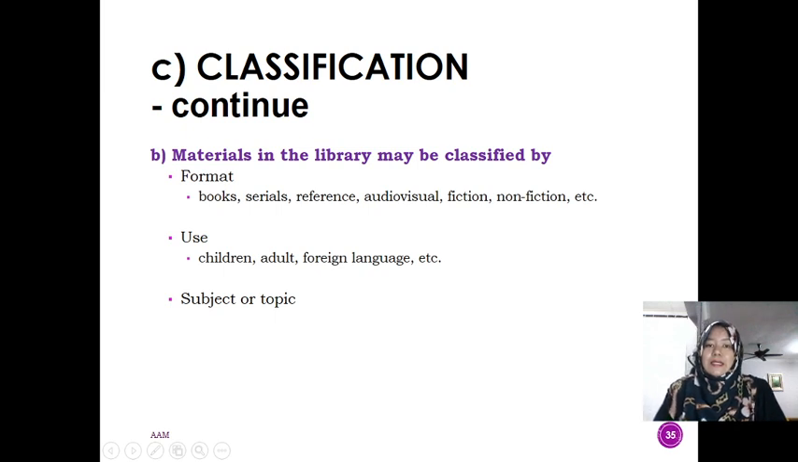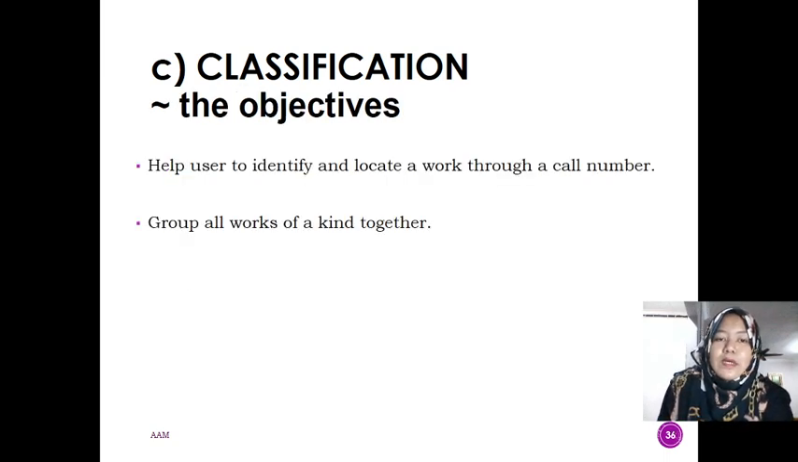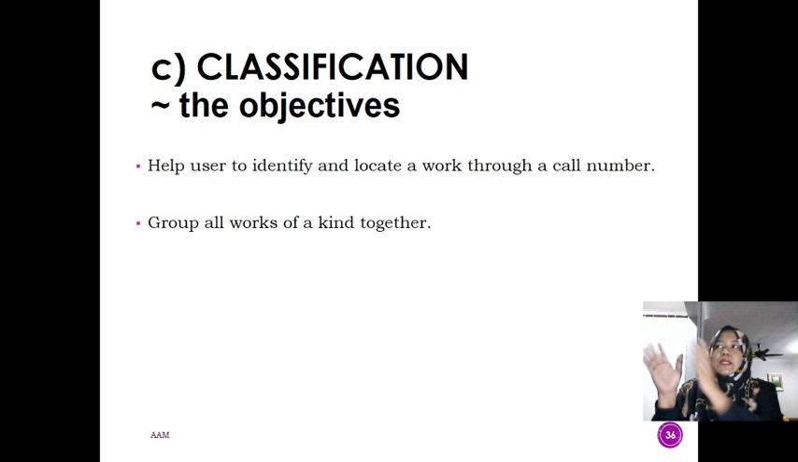Materials in the library may be classified by format, which is books, serials, reference, audiovisual, fiction, non-fiction, and so on. Or by use, which is children, adults, and also foreign language, and also by subject or topic. The objective is to help the user identify and locate a work through a call number. We already use the call number to classify the material, so that is how we put it on the shelf, for example. We group it together with all kinds of materials.